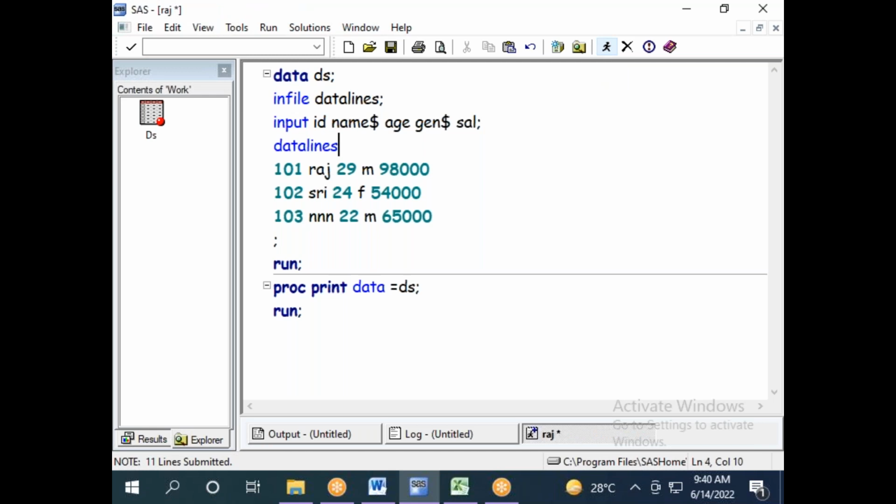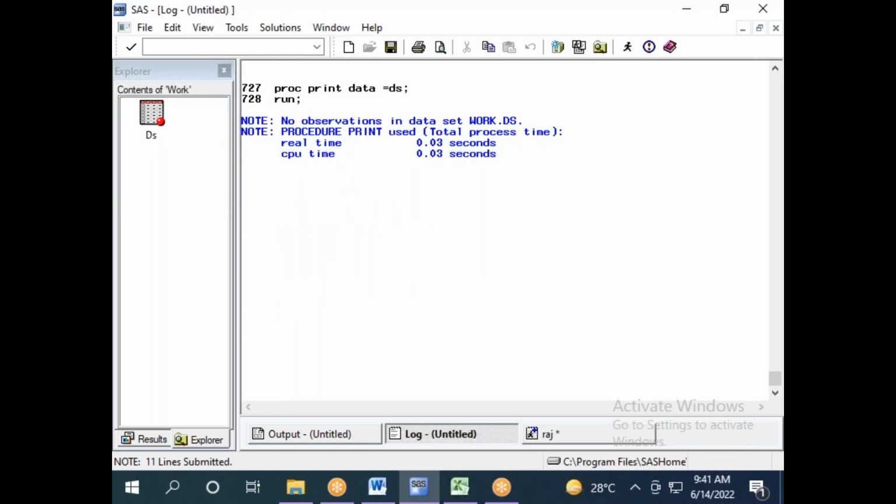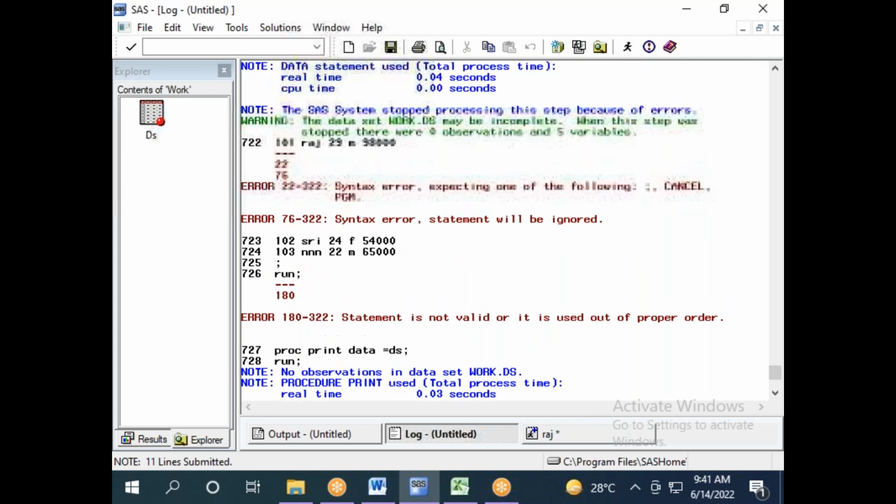If you want to check the log window, you can simply click on it, or else the shortcut key is F6. F6 is the shortcut key which will take you to the log window. We have one more shortcut key, Control L, which will also take you to the log window. Control L, F6, or using your mouse to select the log window, anything is fine. So I'm using the F6 button from my keyboard and it is taking me to the log window. What does it say?